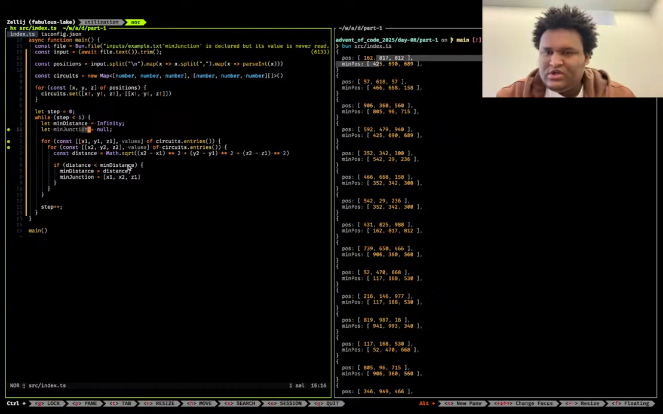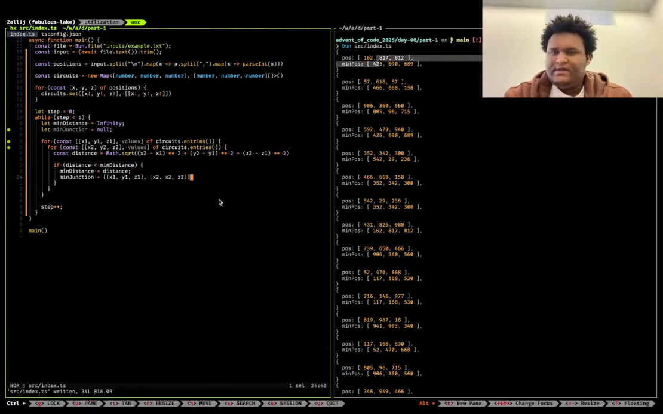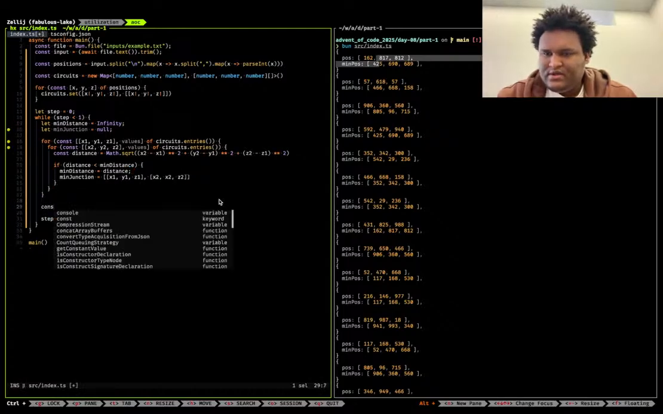mean junction is going to be something like this. We're going to need to know both of the numbers, the smallest distance between all of them, not x1, y1, and z1, comma x2, y2, and then z2. Let's not mess up: x2 minus x1, y2 minus y1, z2 minus z1. Okay, so I think this is actually what's supposed to be. And then let's log mean junction.